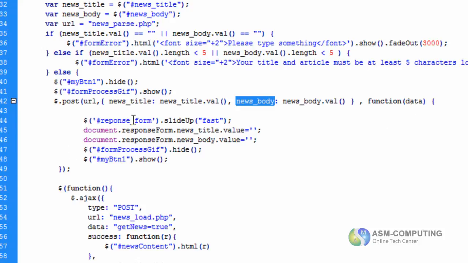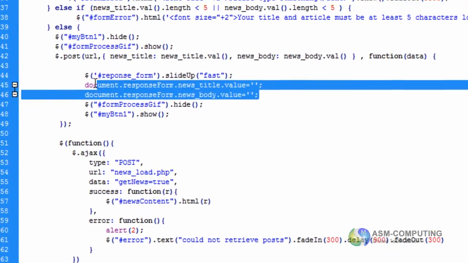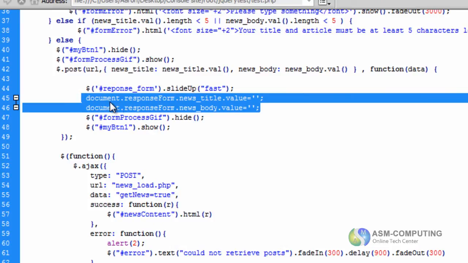Then we say response form, which is our div holding our form, slide up fast. These two here we set the documents for the news title and the news body, the values to nothing. So once it's been submitted, we don't want to actually have anything shown in the boxes, we want to make them empty again.